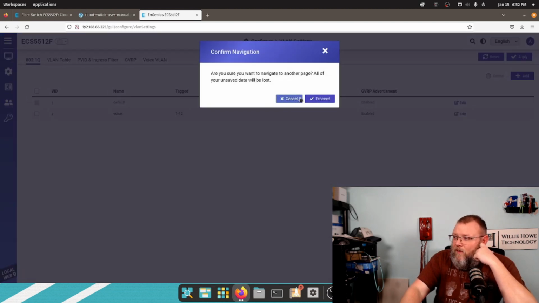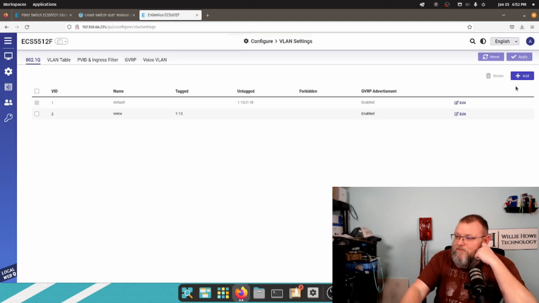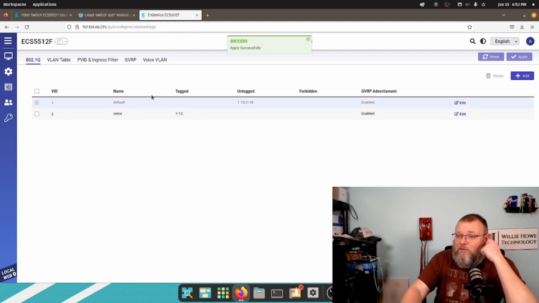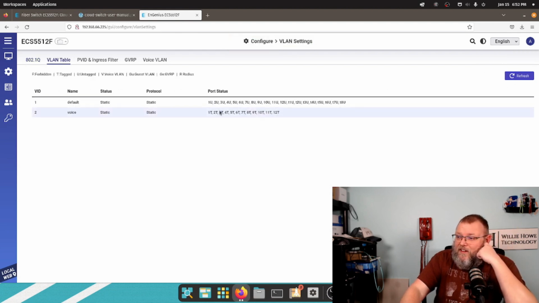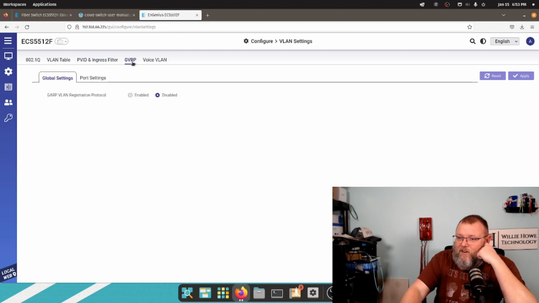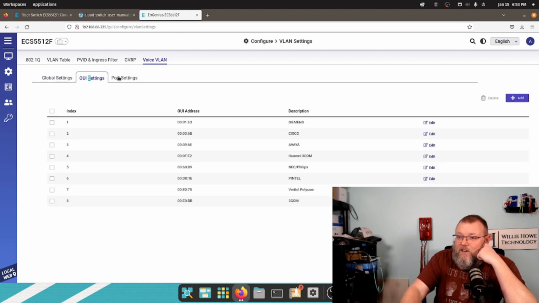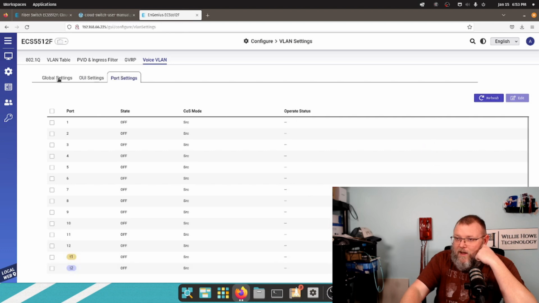Are you sure you want to navigate? Oh, we got to apply that. Don't forget to hit apply. This is the first time I've ever been in this switch, and I really like it. Here's our VLAN table, so you can see exactly what that looks like. We've got forbidden, tagged, untagged, voice, guest, GVRP, and radius. Here's our PVID and ingress filter, our GVRP setup, and our voice VLAN. So it'll do auto voice VLAN. It's got the OUIs in here. We could come in here and add our Grandstream OUIs.